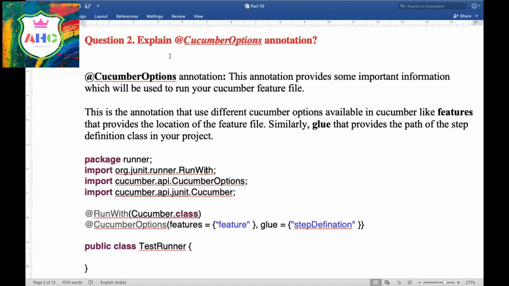Next question, explain @CucumberOptions annotation. Friends, this annotation provides some important information which will be used to run your Cucumber feature file. This is the annotation that uses different Cucumber options available in Cucumber, like features that provides the location of the feature file. Similarly, glue that provides the path of the step definition file in your project.